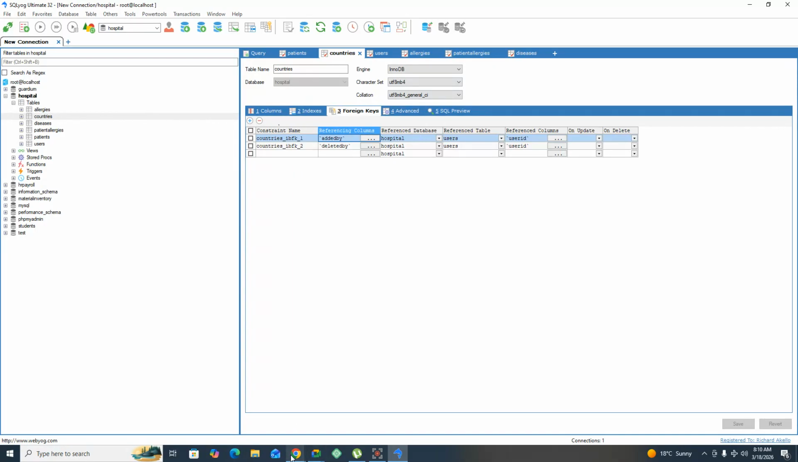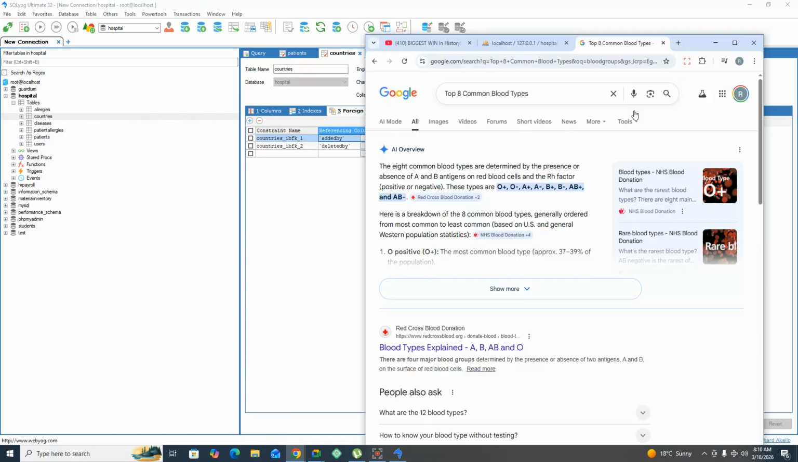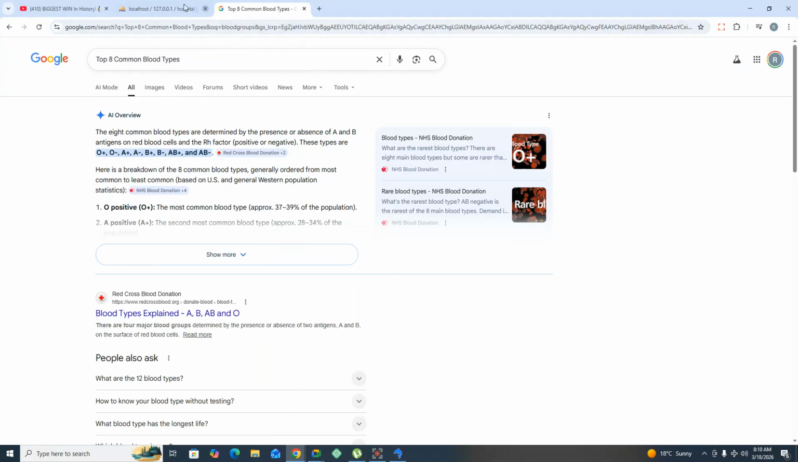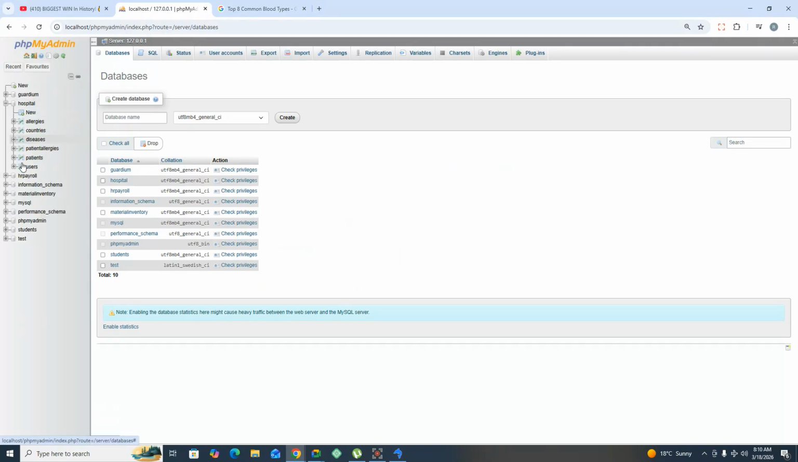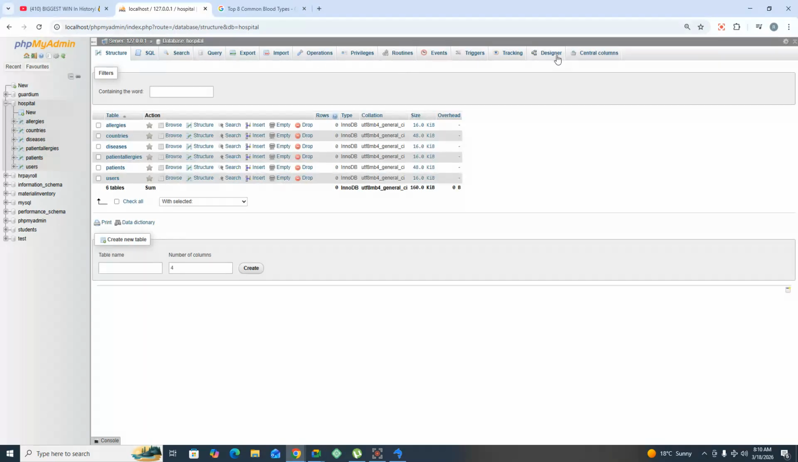Now, if you're using something like phpMyAdmin on the other hand, let me just come here and refresh this, and you'll be able to see I have all my tables here as I have created them on the other side. So if I wanted to create relationships, I would probably pick a database like hospital here. This top menu will change a bit. Usually it's a bit slower. So I'll come to designer over here.